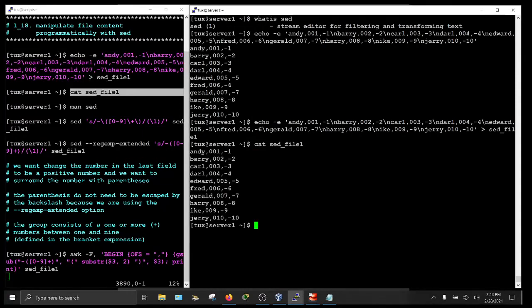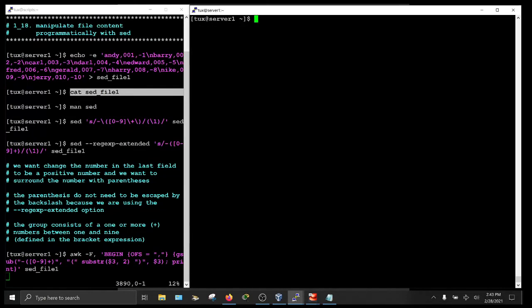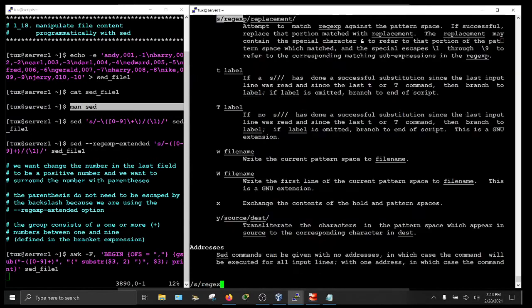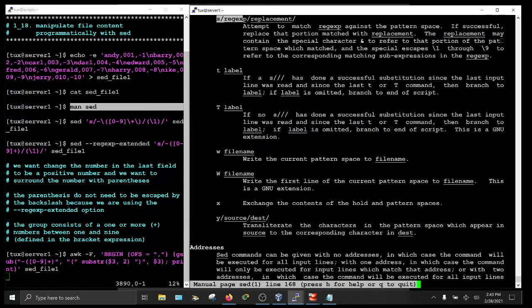Let's take a look. Okay. And I'm going to clear the screen. Let's replay that. And the S subcommand, I'm just going to call these commands actually. This will attempt to match a regular expression against the pattern space. If successful, replace that portion matched with the replacement. So here is the text we want to match on to replace, and then we specify the replacement here.